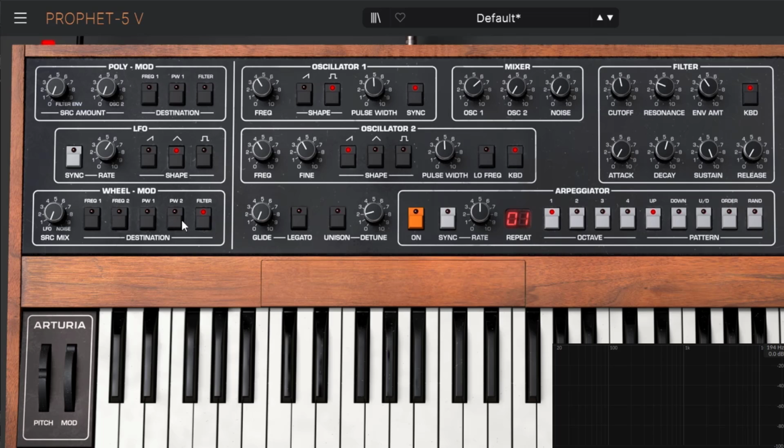And the last thing that you can do is the filter. So now I'm doing filter modulation. Maybe if it's too aggressive, you can go down. It's going to be less aggressive.